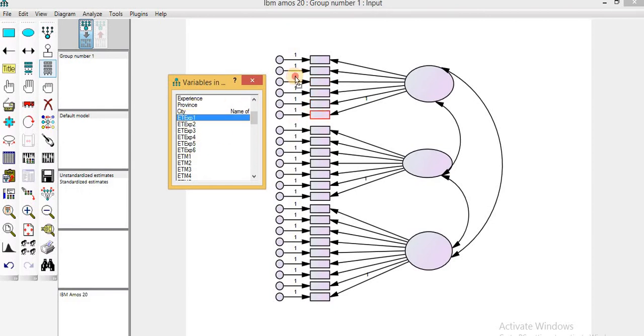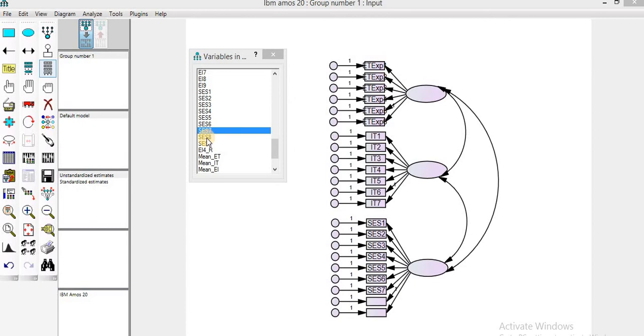So simply you can drag them and place them here. Simply you can drag them and place them here. You can drag them and place them here. So you need to do this for all of your variables the way I am doing. Then there is a second variable, which is Information Transparency. I have 7 items. I am doing this by simply dragging the data into the items.